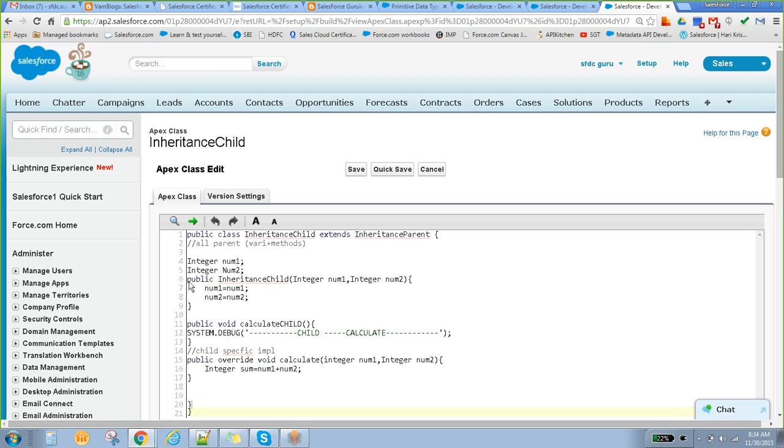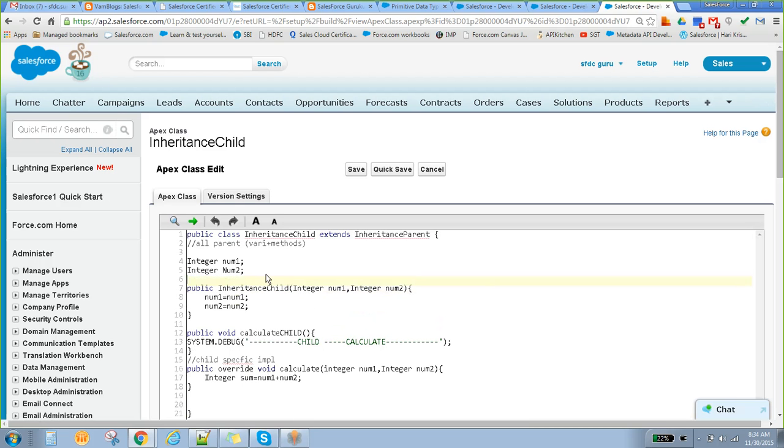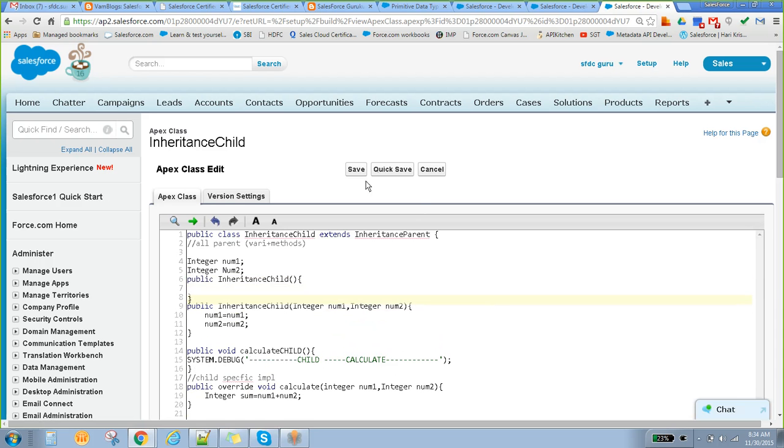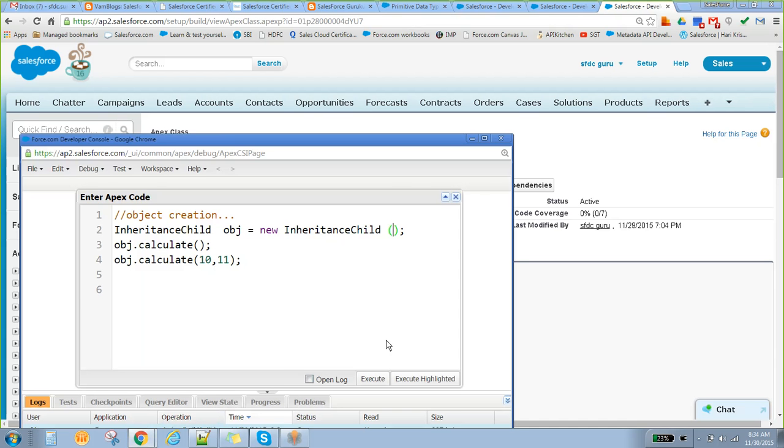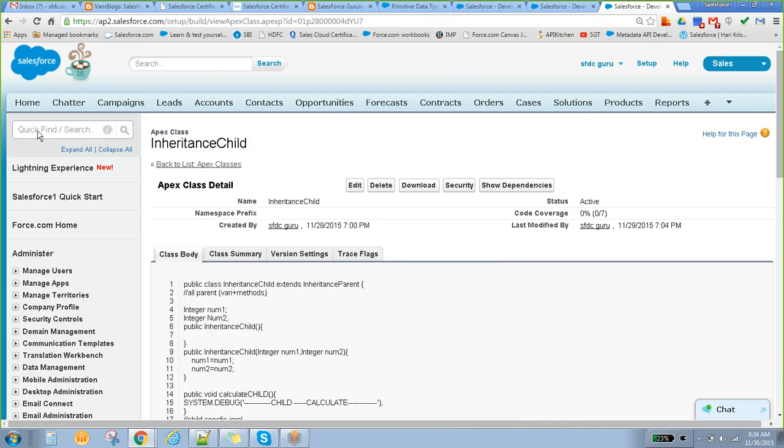It is always best practice to write a zero argumented constructor. Let me set a debug log.